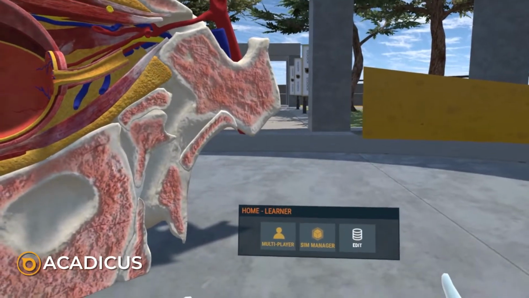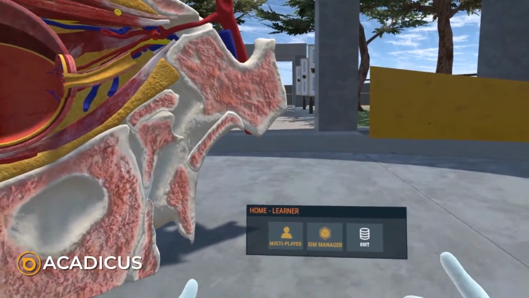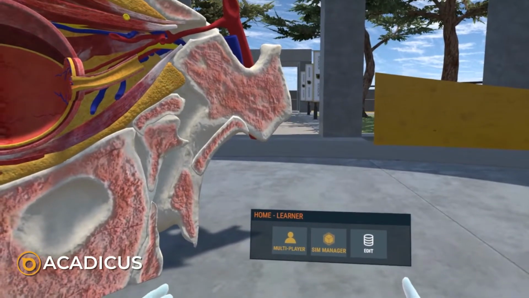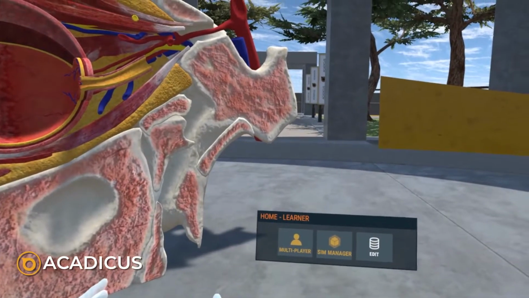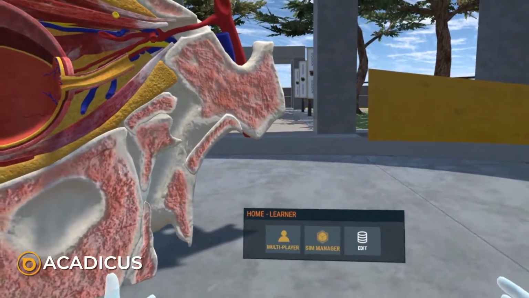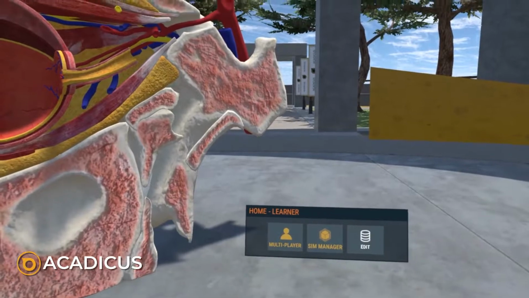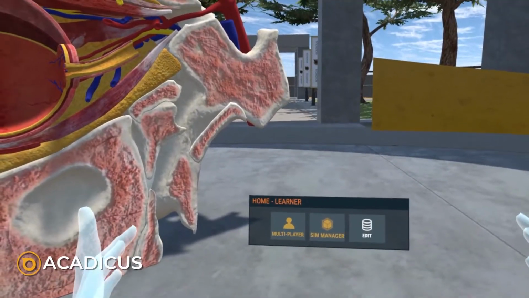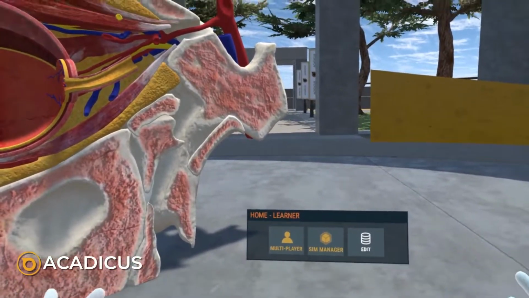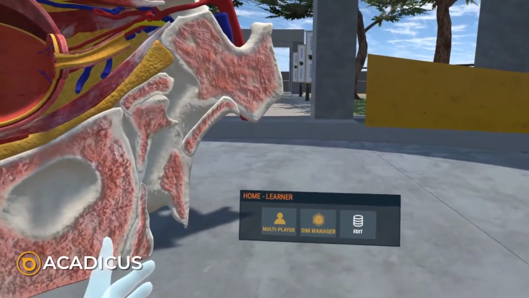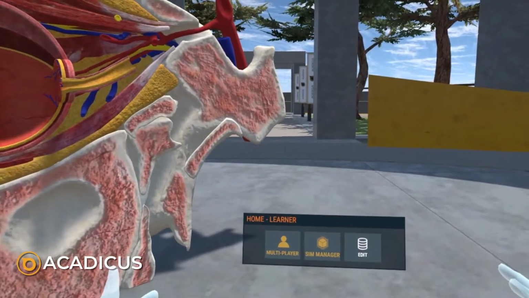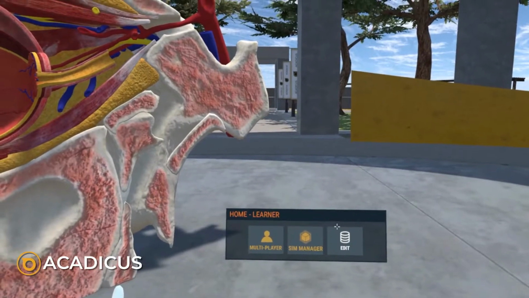This is important if you don't want your instructors to be capturing 3D recordings for any reason. Everybody should be using Acadicus, but if you want to capture 3D recordings, then make sure you're using Acadicus Studio. They both can be installed at the same time on the same computer, and you'll want to make sure you launch Acadicus Studio to capture 3D recordings.